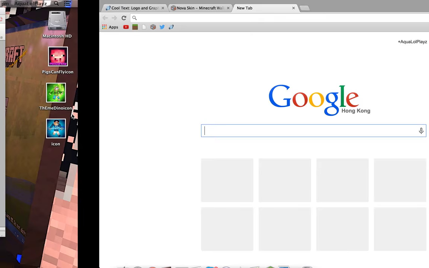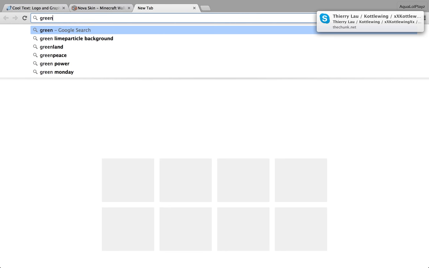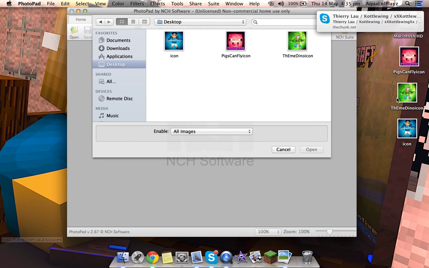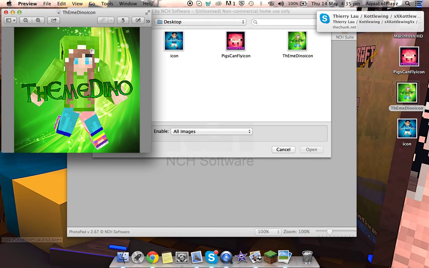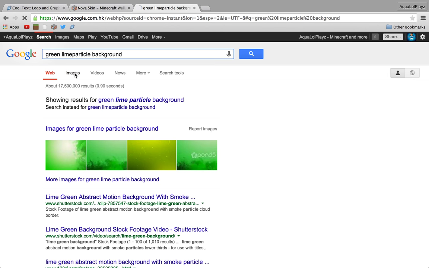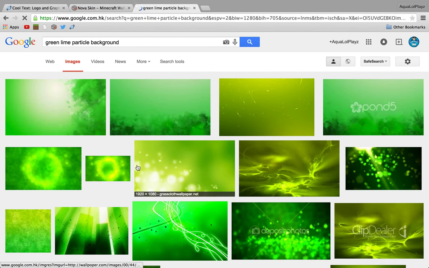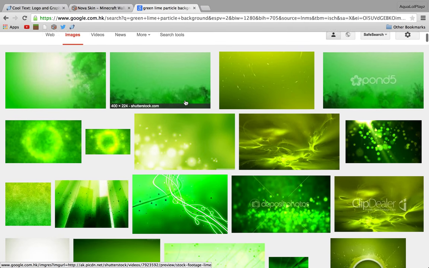Anyway, what else? Okay, so first we have to get the background. I'm guessing she wants a green background, green line background. That's what I searched last time for her, this thing. So that's pretty cool. So let's search for some images. I don't want something similar. Maybe I'll just do a blank one. That was kind of cool.